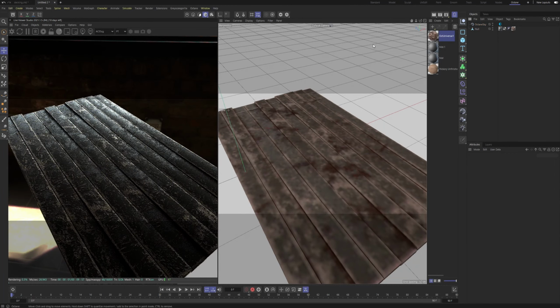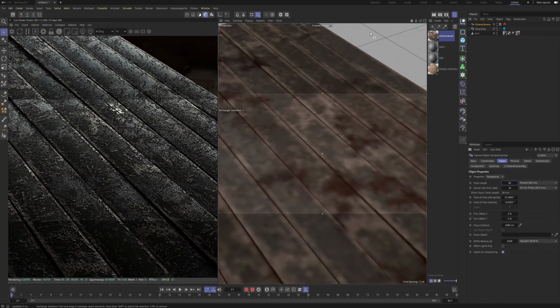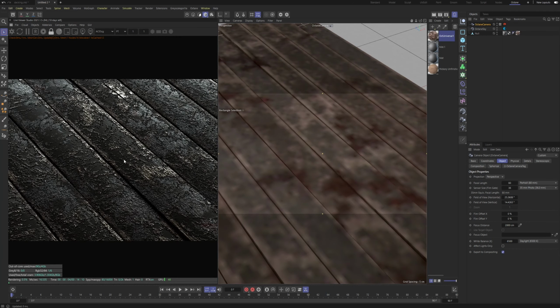Just get yourself a quick camera. Set the focal length to 80. And this is the setup that I had before. Obviously, if you're using this in a scene, I'd plug it straight into your scene. And you're getting some pretty cool looking worn planks here.